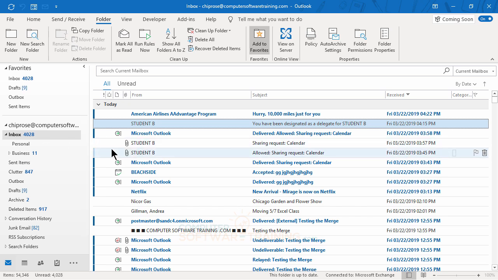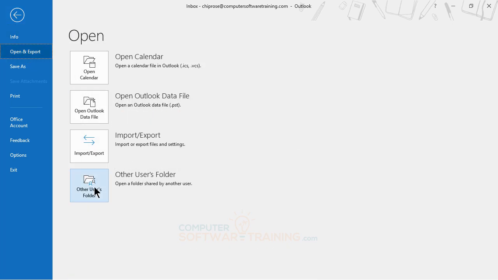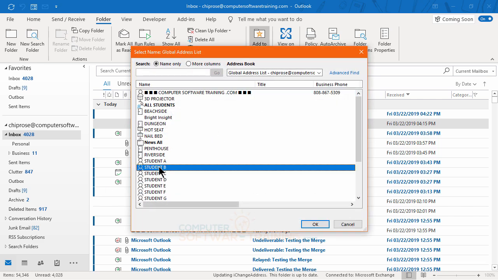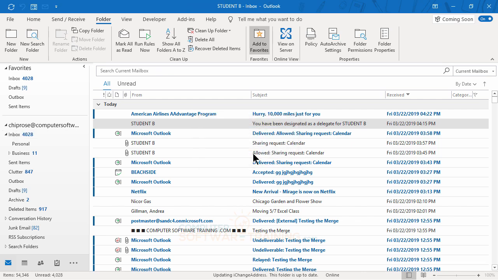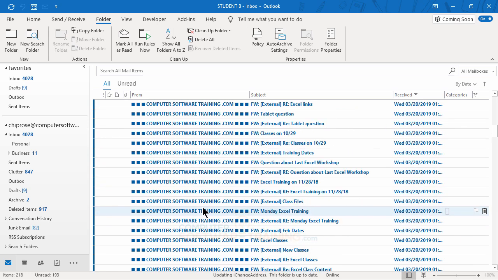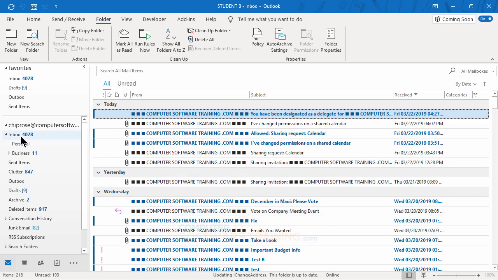What you have to do to see student B's folder as far as the inbox goes, you have to go to File, then go here to Open, then Other User's Folder. This will pop up, and of course then we specify student B, and it's going to be the inbox. Now, watch what happens over here. I hit OK, and now what you're looking at is student B's inbox. That's what you've got there, even though it still kind of shows what it showed before.